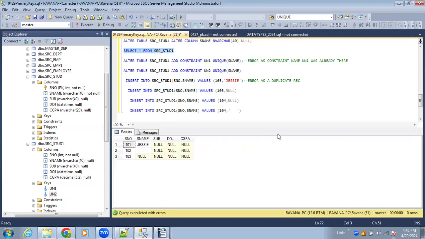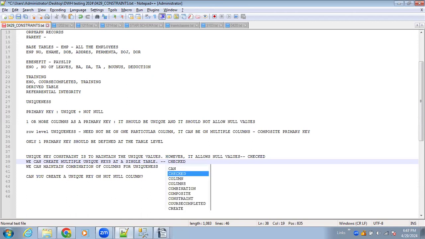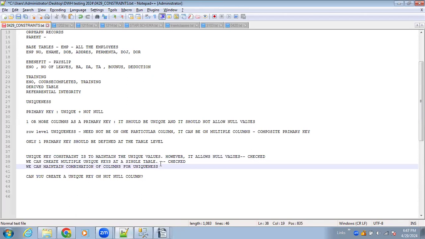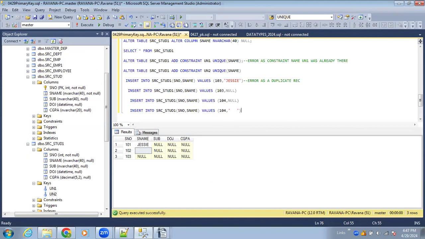Now what more? It is a kind of creation of a unique key on a combination of columns, right? So this we just checked, allows null values. We created a unique key on a null column. We can create multiple unique keys at a single level. We can maintain a combination of columns for uniqueness. Can you create on not null columns? Yes, we checked.